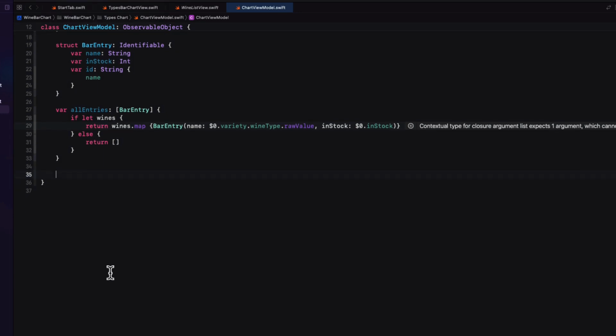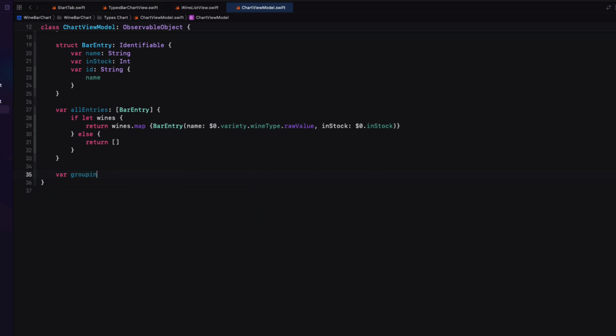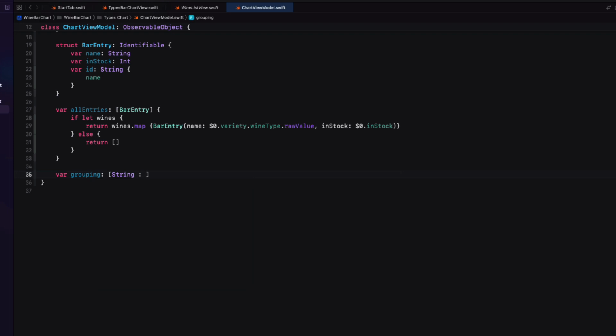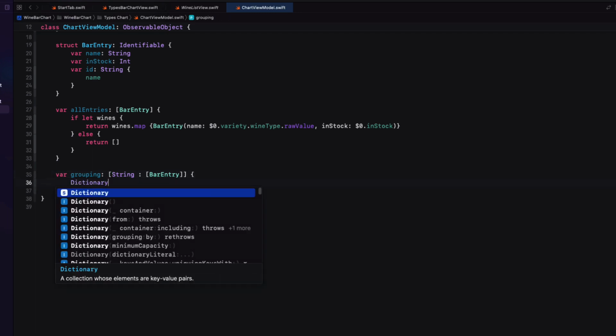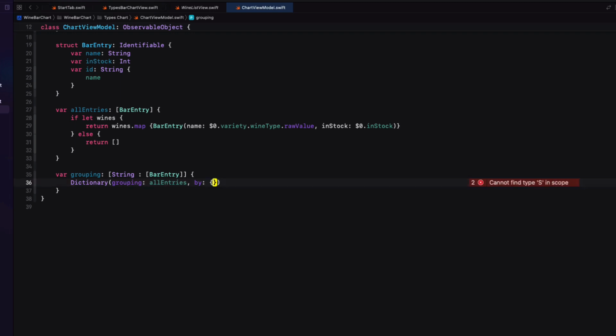Well, now that we have an array of all these entries, I want to group them by the name property. And I can do so by using the dictionary's grouping functions to create a dictionary that will have a String key, and it will have an array of BarEntry. So the dictionary is found by grouping all entries by $0.name.